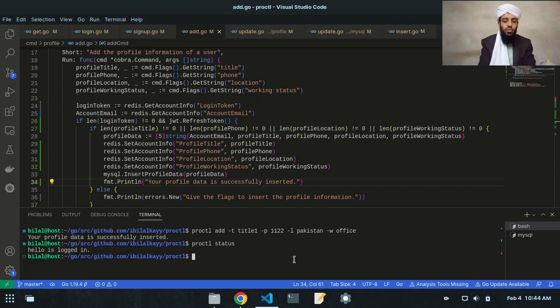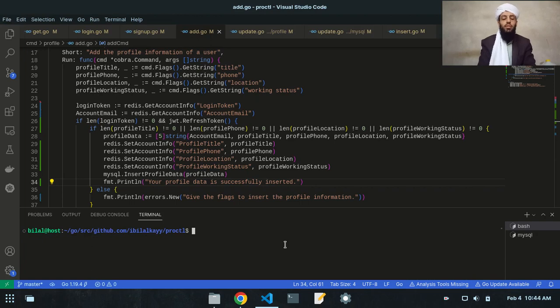Currently the Vanes account is logged in, so if I show you the status, proctl status, as you can see, hello is logged in. So hello is the account name of the vanes@gmail.com. That's why it is showing me. Now the next thing that I need to do is to write proctl update.